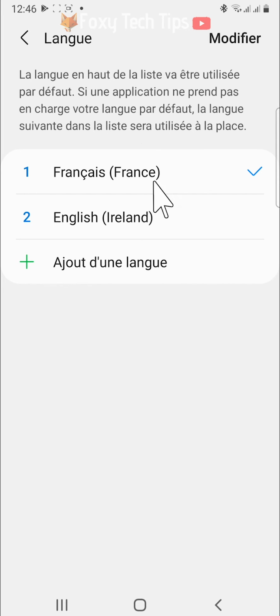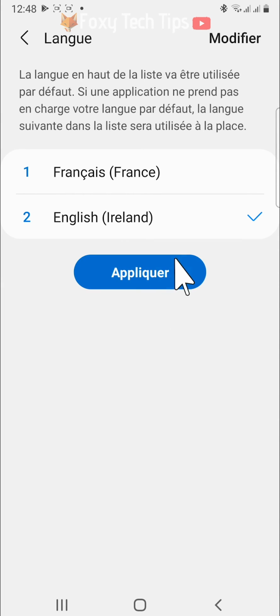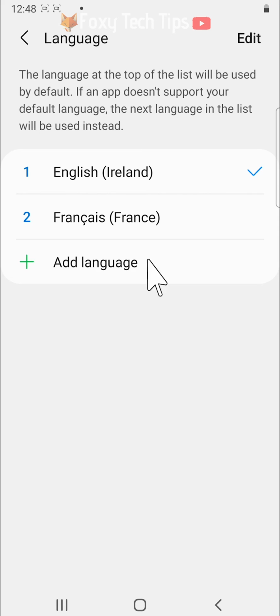You can switch back to the other language by tapping on it and then tapping Apply. You can add as many languages as you like and switch between them.